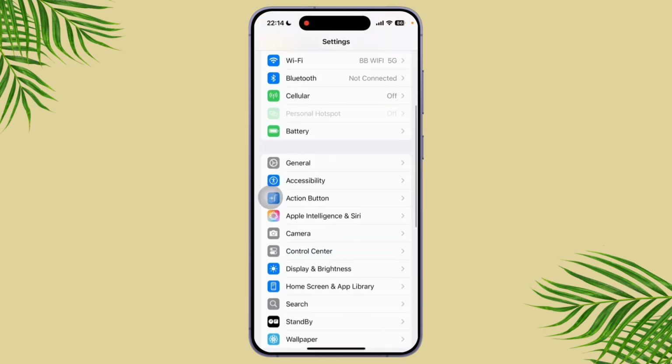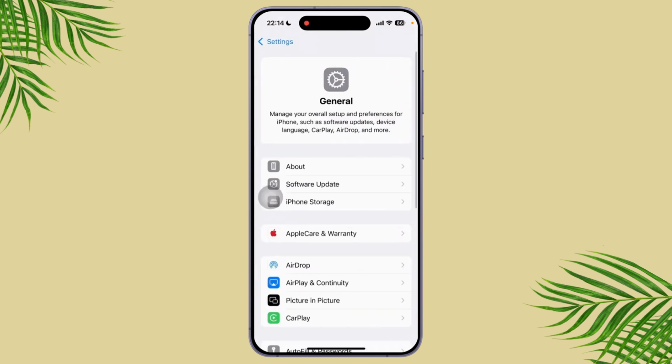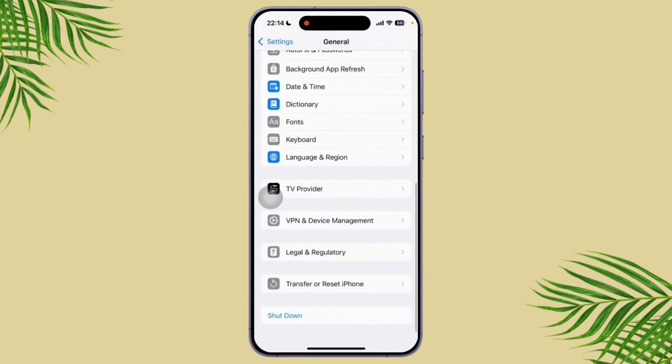Now, after you turn it back on, remove the SIM card, clean it and reinsert it properly. After you do so, again, open the Settings app on your mobile device. Inside the Settings app, simply tap on the General option available there. Inside General, tap on Transfer or Reset iPhone.